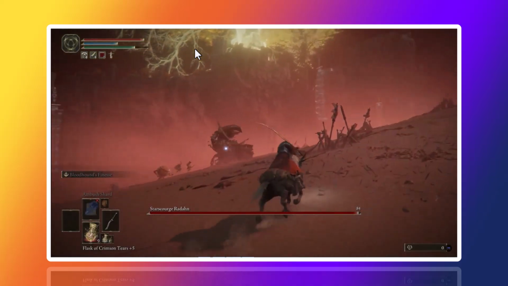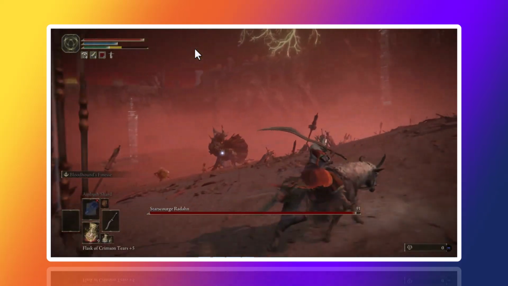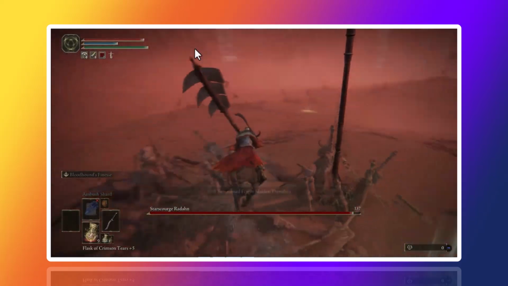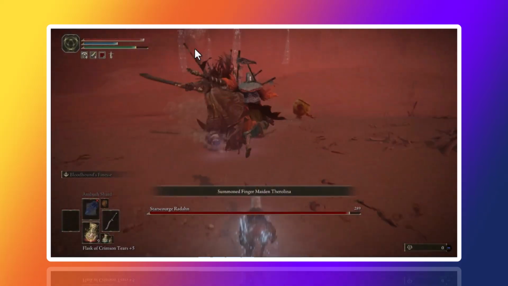Step 4. Adjust your settings manually. Go to the config file in AppData and then Elden Ring and set it to windowed or borderless to force a stable launch.